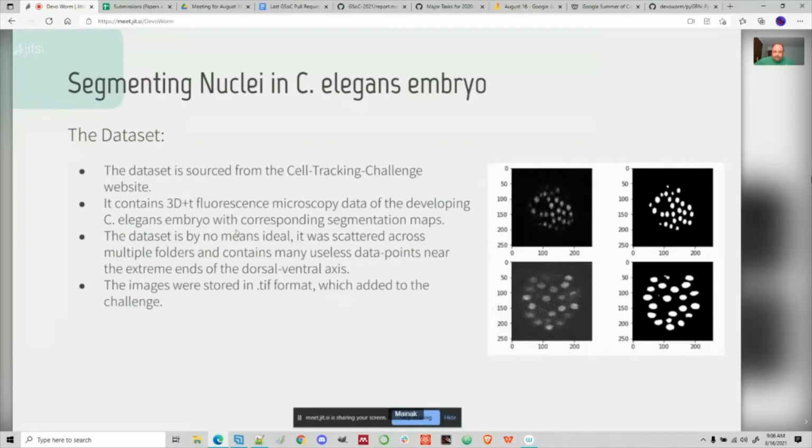So the dataset was by no means ideal, and it was scattered across many folders. I actually had to do a lot of cleaning up because in the extreme points of the z-axis, or the dorsal-ventral axis, there were a lot of data points which were not really of any use because they are empty. So I had to clean them out, and the images are also stored in a very strange format, which was actually not known to me at that point. So that added to the challenge. I'll just go ahead to the next slide.